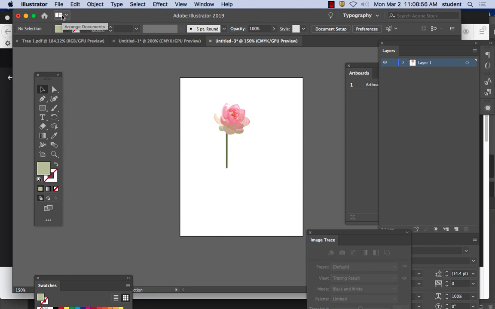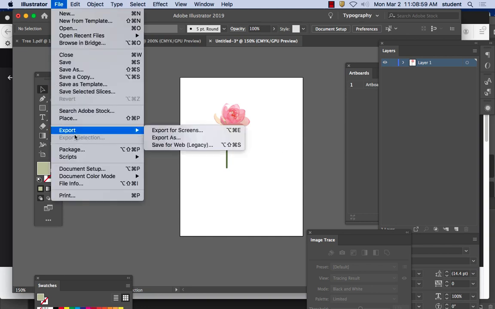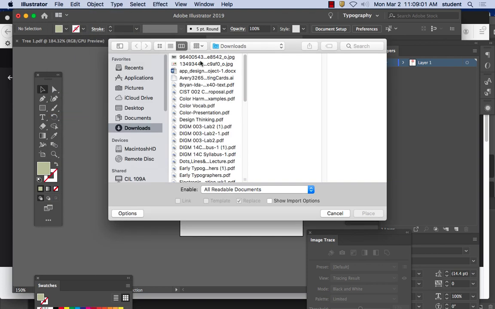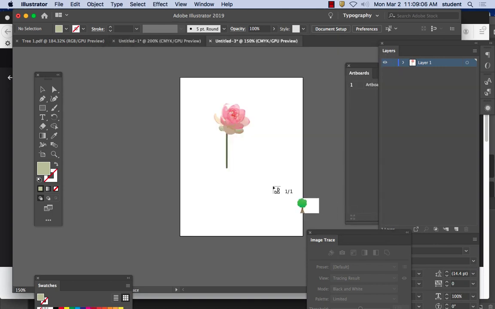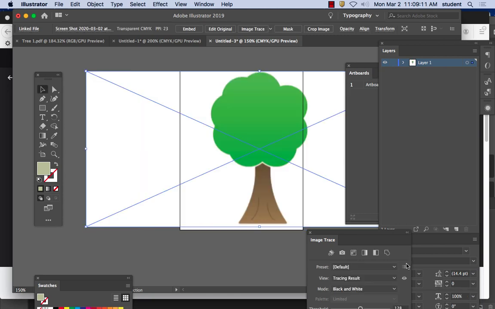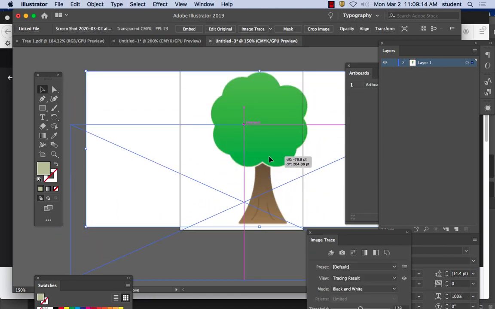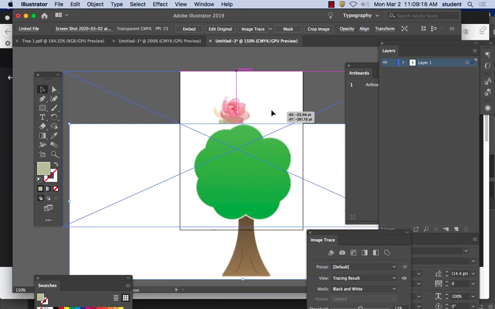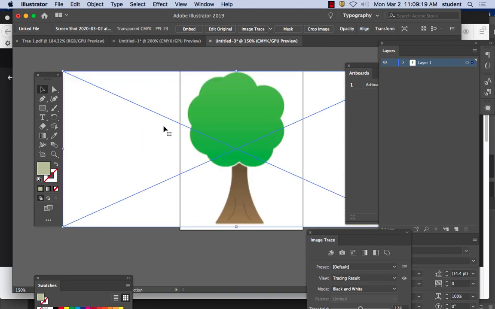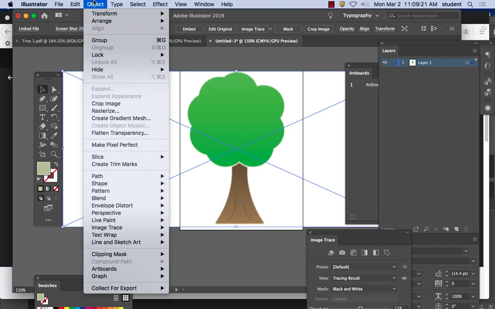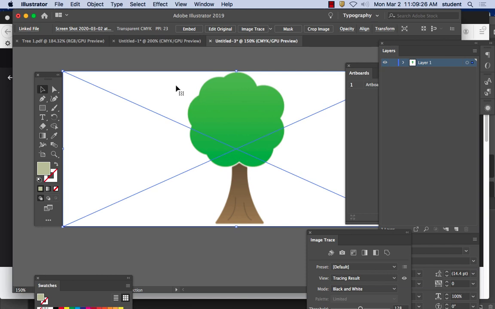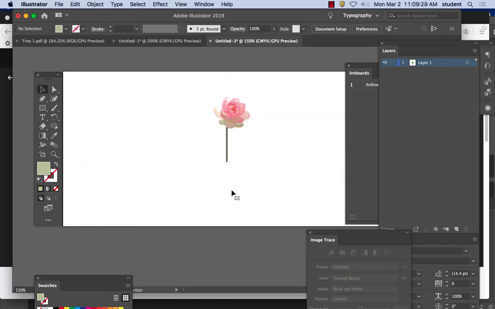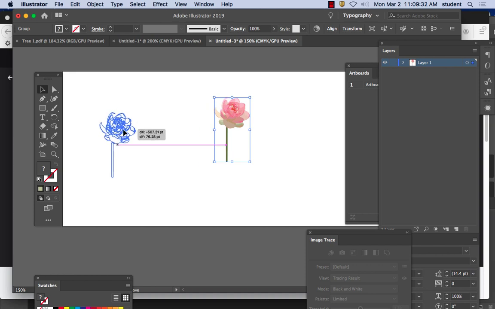And then let's import our picture so we can get a ratio here. Remember the picture that we took, the screen grab? Where is that? That's here. Let's kind of make that here. There we go. There's our tree. So we want to make this image the same size as this. I'm going to make the artboard the same size by going under Object, Artboard, Fit to Selected Art. Boom. So now I have the artboard. It's the same size, and I'm going to delete that now. Okay, so I have one flower.